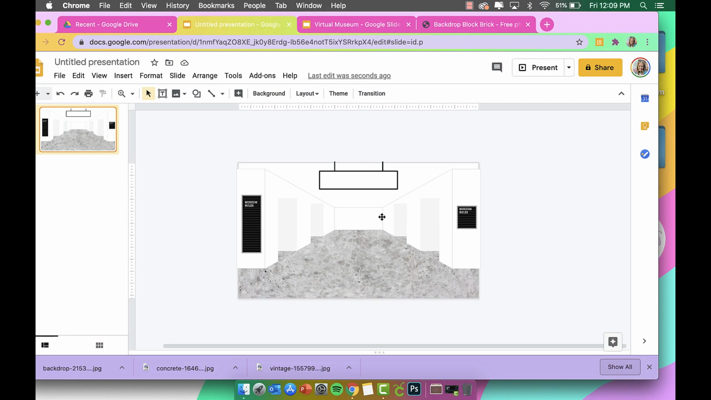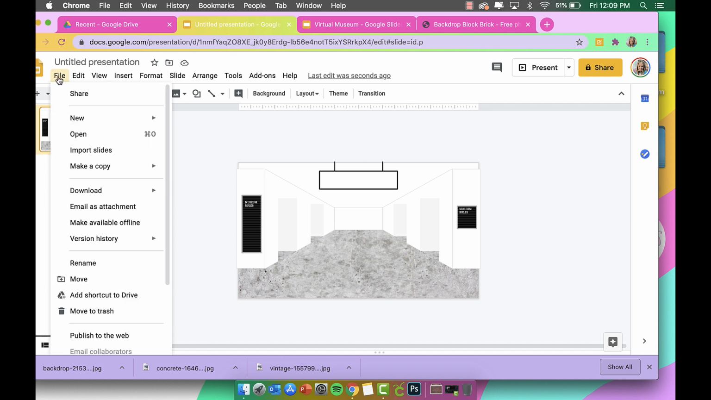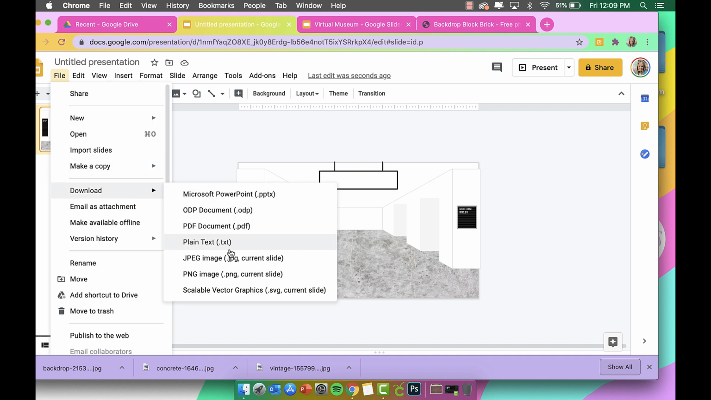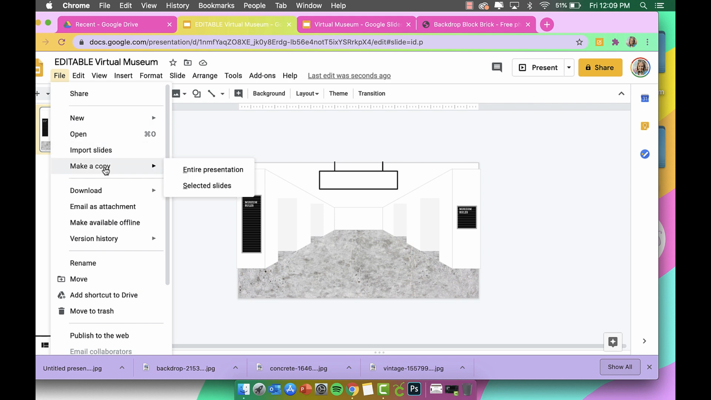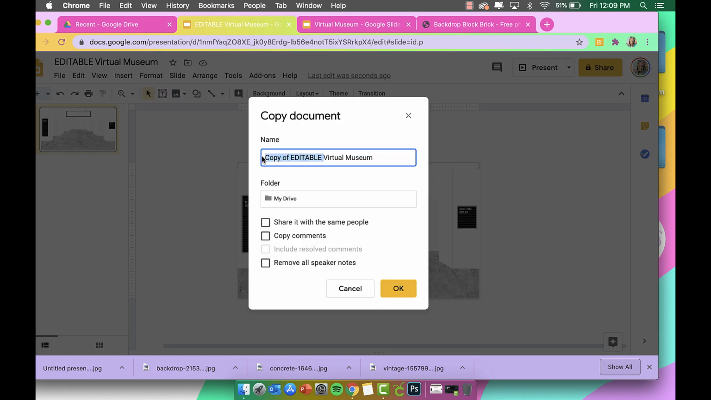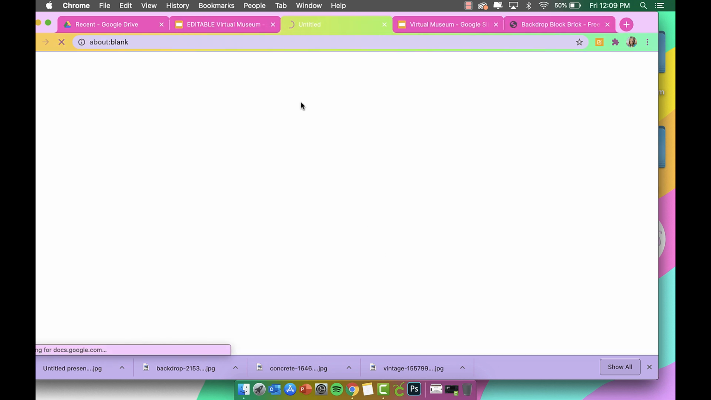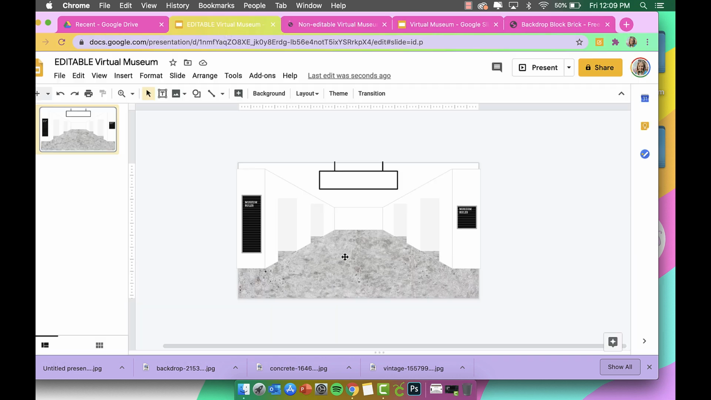Once you get that how you would like it, I then suggest that you go to File, Download, and then save it as a JPEG. And I also suggest, so make this one your editable virtual museum, and then make a copy of the entire presentation, and then you can either name it non-editable or whatever you would like to call it. It's going to be the one where you're uploading the image as the background. This one is obviously the one where you're going to be able to tweak and change and adjust.